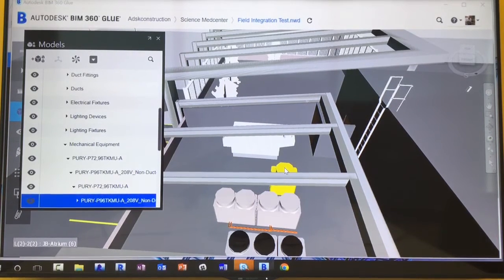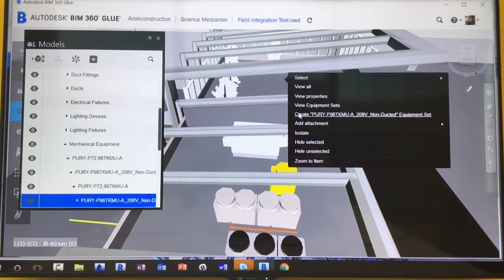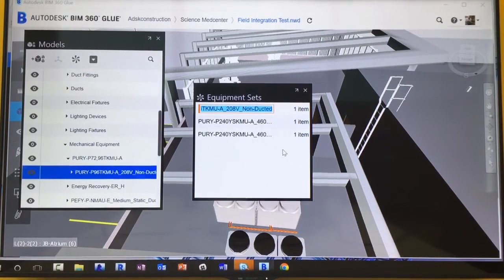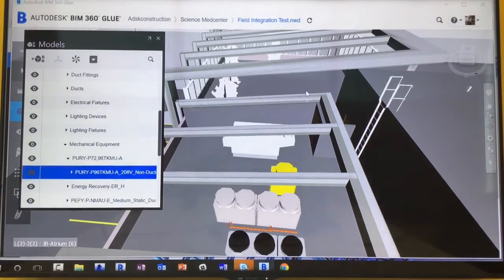Absolutely. Well, let's take a look at how we can push this into BIM 360 Field. Let me just go ahead and create one more equipment set. When we actually make this push, it'll take a couple of minutes, so we'll see if it actually goes through on screen with us, but nonetheless, we'll do that.